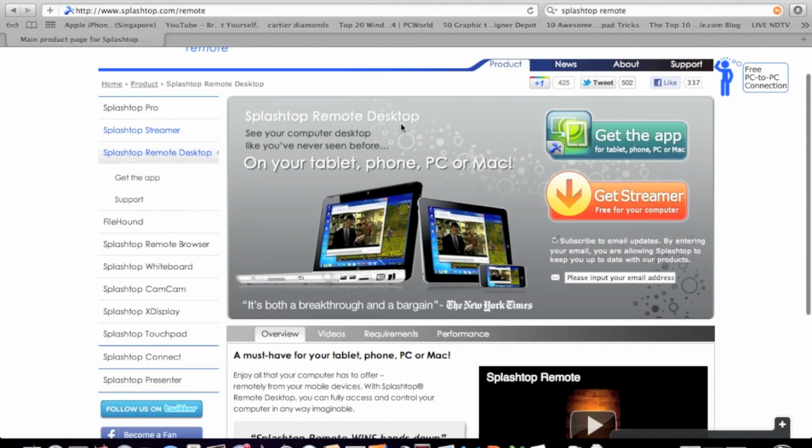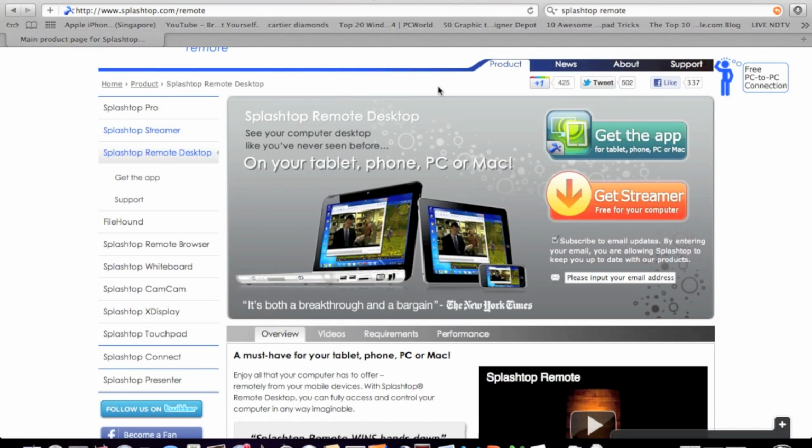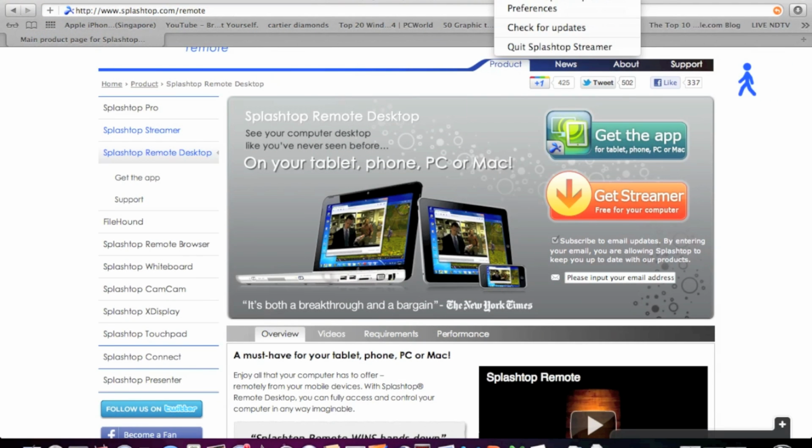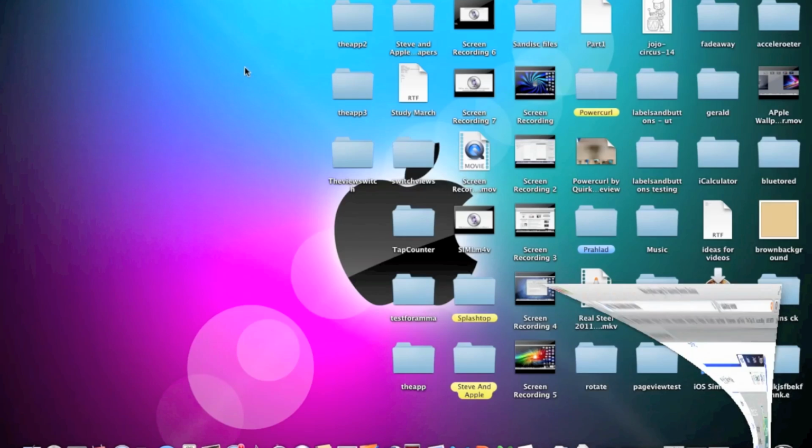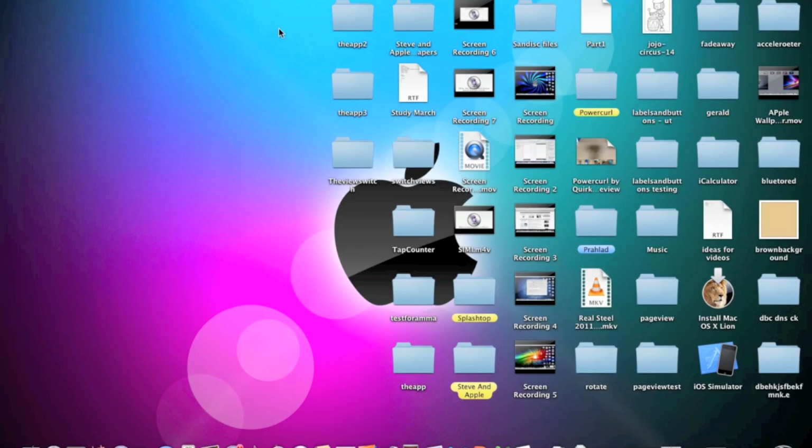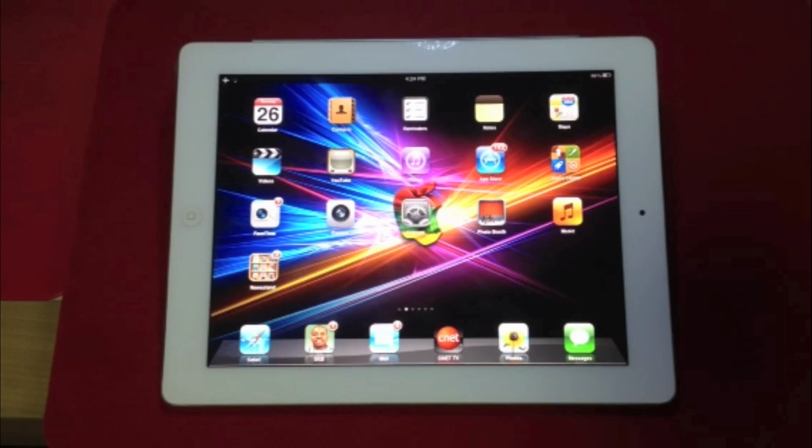Click Get Streamer. That's something like the server in order to connect to the PC. After you get this, you should have something like this in your Launchpad. Click it, and you should see the Splashtop icon appear here. The first time you install it, you will have to give the password you want to set to access it and some other information. After you're done, you should get the icon, and make sure it's running.